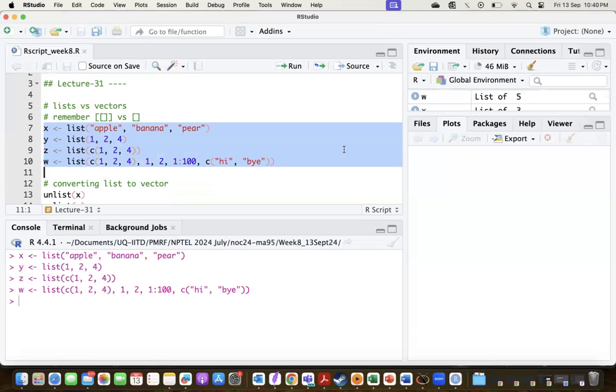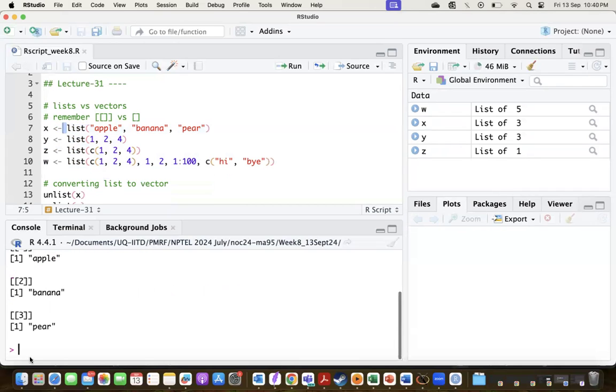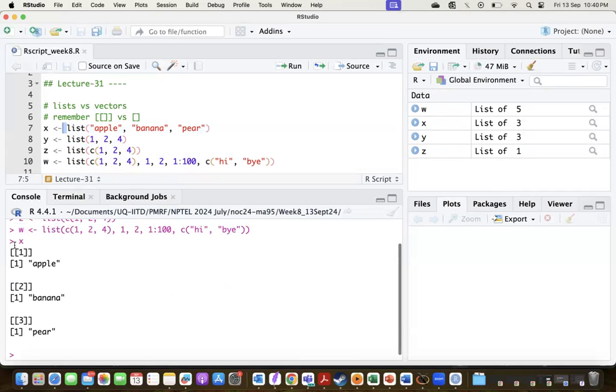If I execute these, you can see, for example x and y. If I write x here, you can see that this one has 3 elements, and the elements of a list are represented by this double square bracket. So it's 1, 2, 3. And then each of the elements has a length of 1 only, because they have just 1 element each, right?